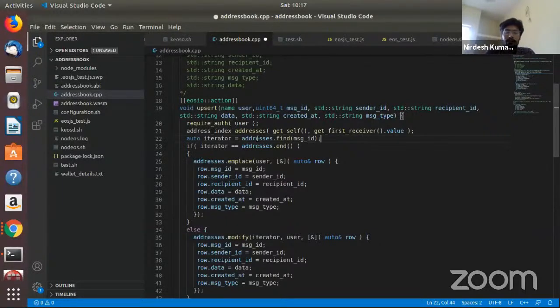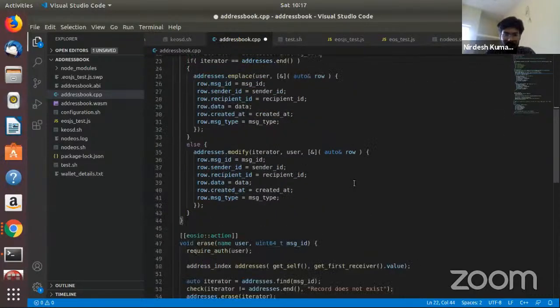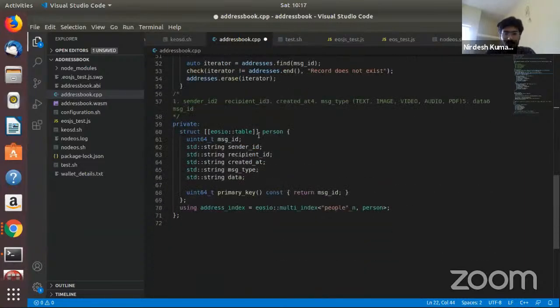There is an iterator. So address. So I have a table. Let's first of all define the table. So there's a table called person, right? This is private. No one can see my table, its actions, or its values. And the table has the fields message ID, sender ID, recipient ID, created at, which is a timestamp as a string, and message type. Type means just another string, whether it's video content, audio content, or text content, and then a string for data, which means whatever content I have to send. That is how it is. And then the primary key: I have made message ID the primary key of this table, right?